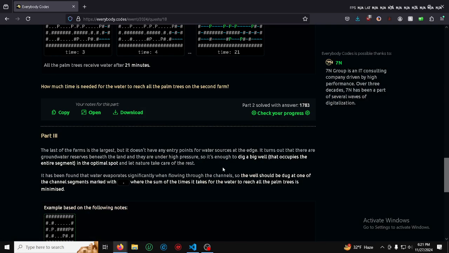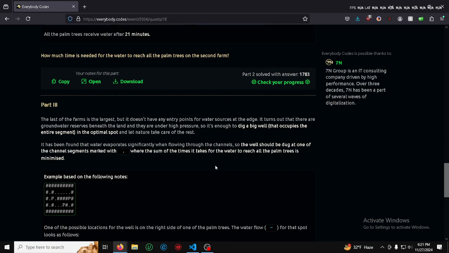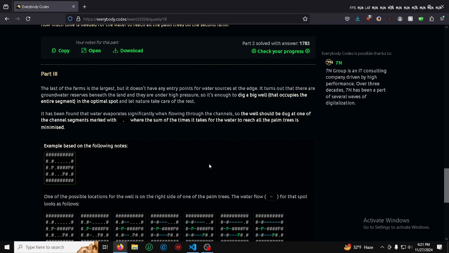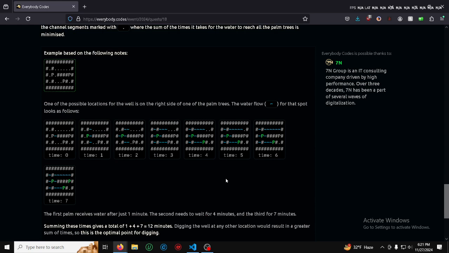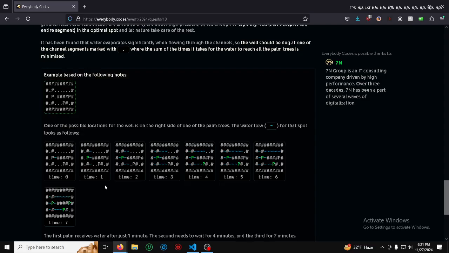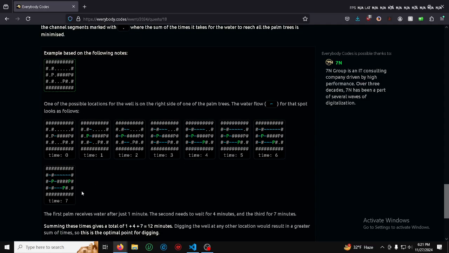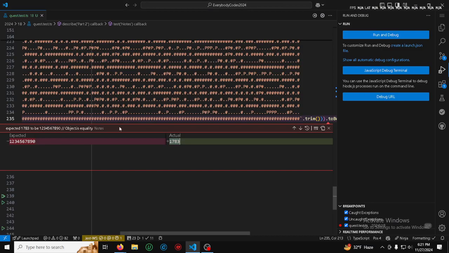Okay, what's part 3? No entry points. Groundwater under high pressure, so dig a big well. Water evaporates significantly, flow through channels. Dig out one of the channels for some of the time. Oh, so I just dig at one place, right? So I just try every place. I'm like, hey, great. So I think the inversion would be to Dijkstra from every palm tree, because there are less palm trees than other ones. And add up all the locations and find the smallest one. I think that's what I'm going for.